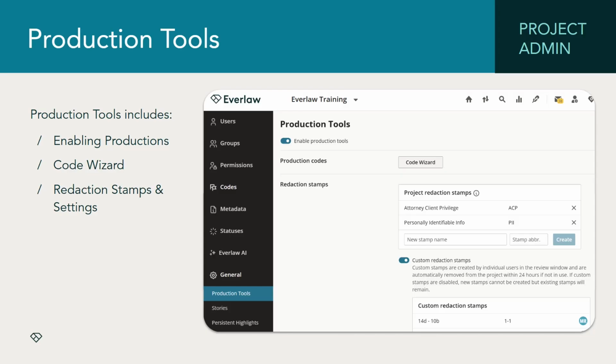So the first is that in project settings, the production tools have moved, but not too far. So project admin who want to enable productions or manage redactions will need to look for the new subtab under the general section of project settings to make any changes. The functionality itself hasn't changed, so it's just the location has changed just a little bit, and that's just to keep that general tab from getting too cluttered.